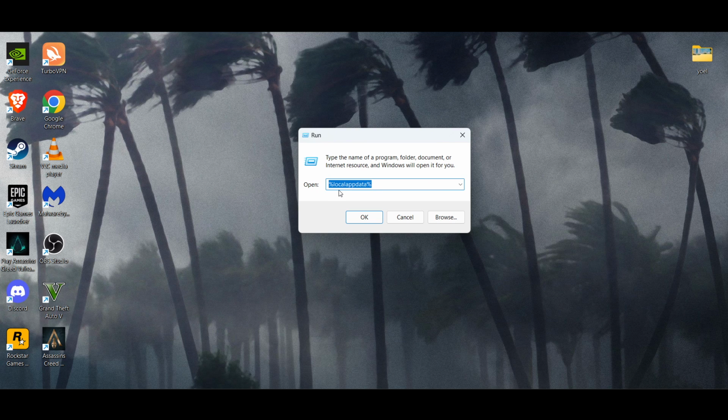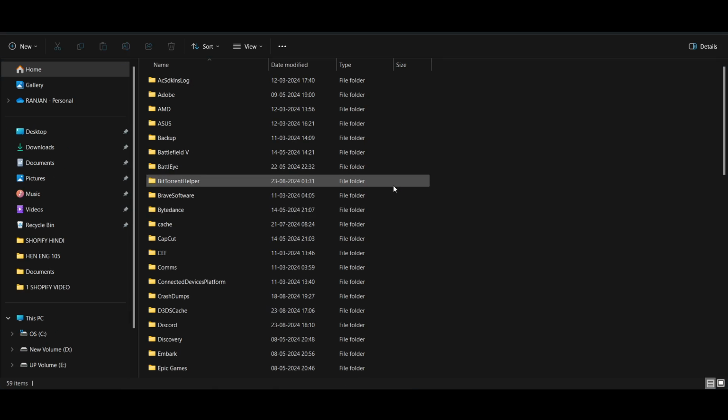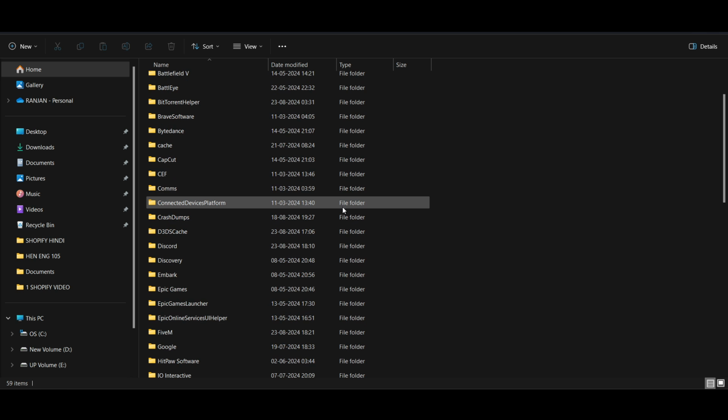Now after that you have to just type here %localappdata%, right? And just click on OK. Okay, and now here you will see a lot of files have been opened. Now just be very careful and follow what I'm trying to do here.